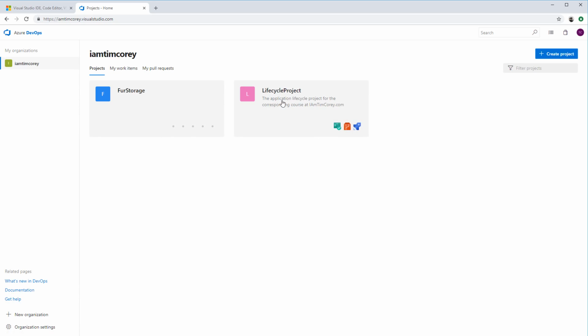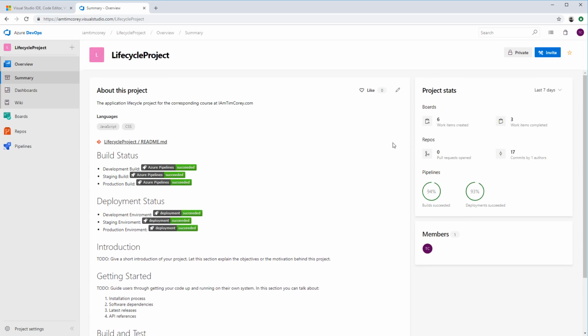Now we're going to select the Lifecycle project. This is actually a project we created in my application lifecycle design course. So you get to see some of the things that we've set up with this. So we click on it. This is what a project will look like when you come in once you've configured it. Now, your project will not start this way. It'll start out blank. We'll actually create one of those as well.